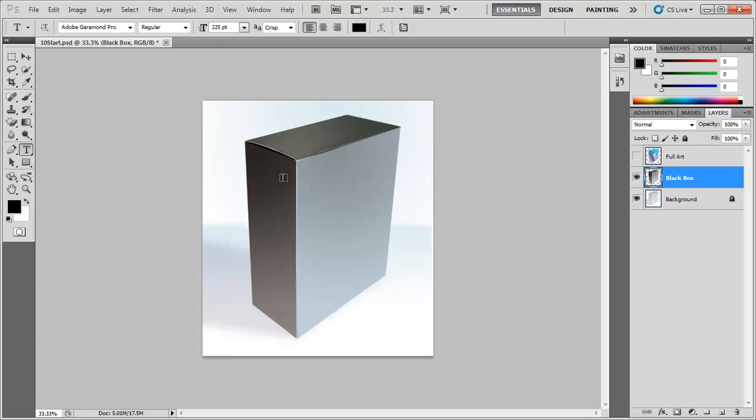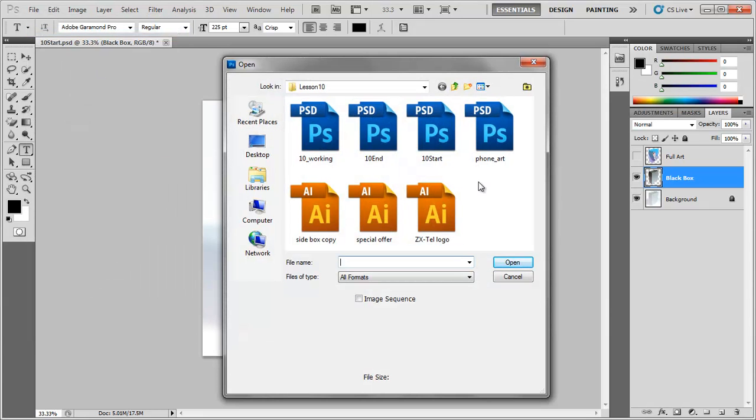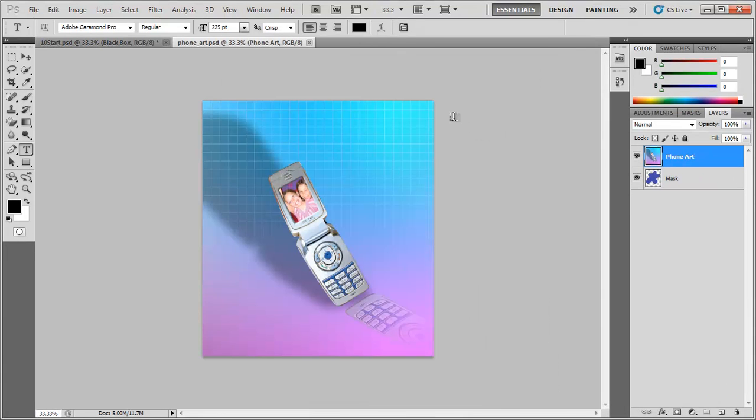Okay, so we've got our basis for what we're going to do. I'm going to go to File and open up one more thing to work with today. You notice in the Lesson 10 folder, there are 4 Photoshop files, and you can see that by the icons. And then there are 3 files that are AI. I've told you from previous units that AI stands for Adobe Illustrator. All 3 of these pieces we're going to be working with, but they're handled a little bit differently when we pull them into Photoshop. For this particular lesson, we're going to use this phone art Photoshop file, so I'm going to double click on that.